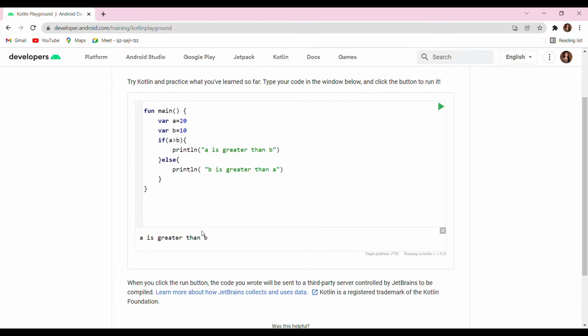Yes, true. But we can't always remember what integers we have assigned to our variables. That's why now let's print it using a dollar. Dollar a means 20 is greater than 10. It will print in that manner. Let's do this here also. So now it will print as 20 is greater than 10. Cool, what we wanted is here now.